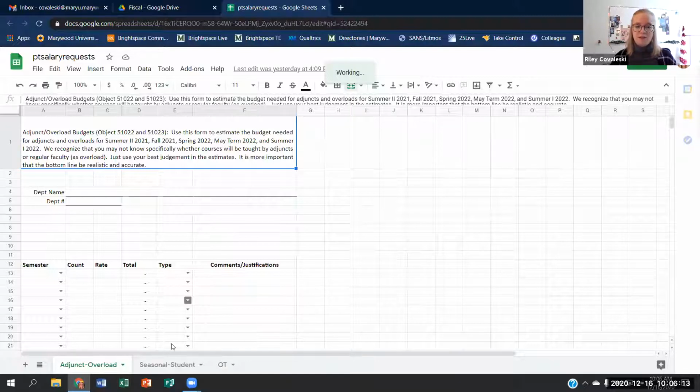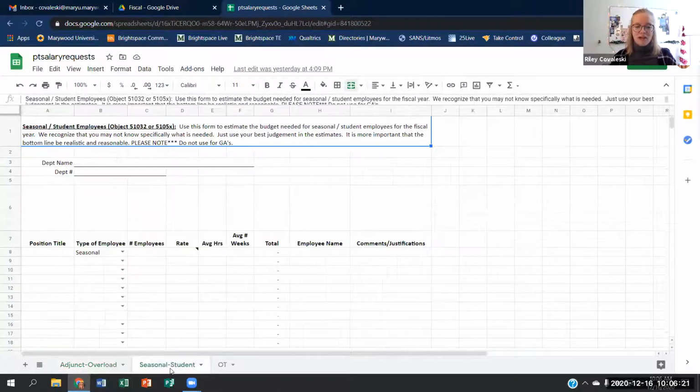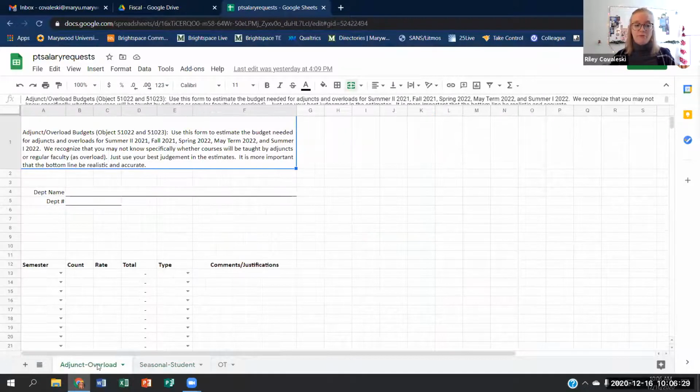So not every department's going to have adjunct and overload. Like this is the fiscal department, they're probably not going to have adjuncts. Seasonal student, that applies to student workers, but not grad assistants. And then OT is for overtime. So just make sure to check every tab to make sure that whatever information is there is accurate.